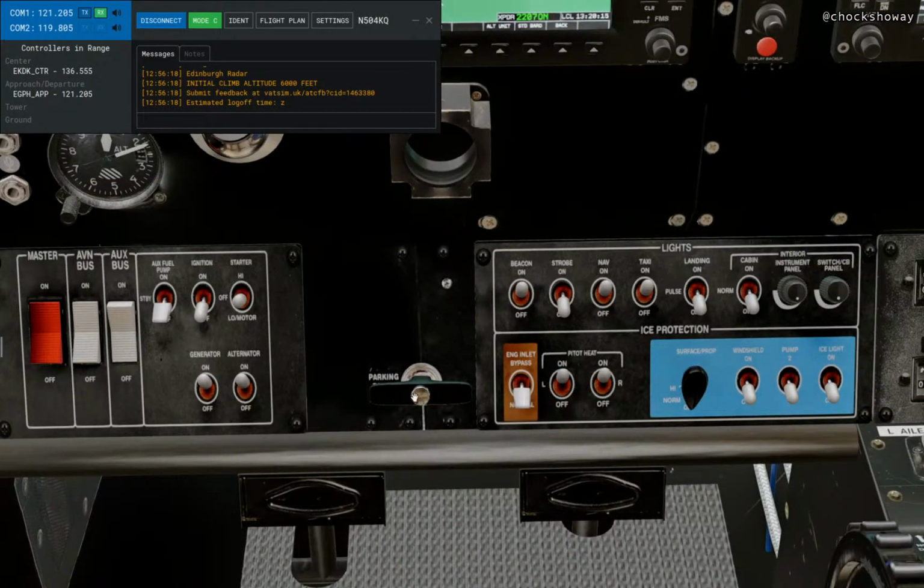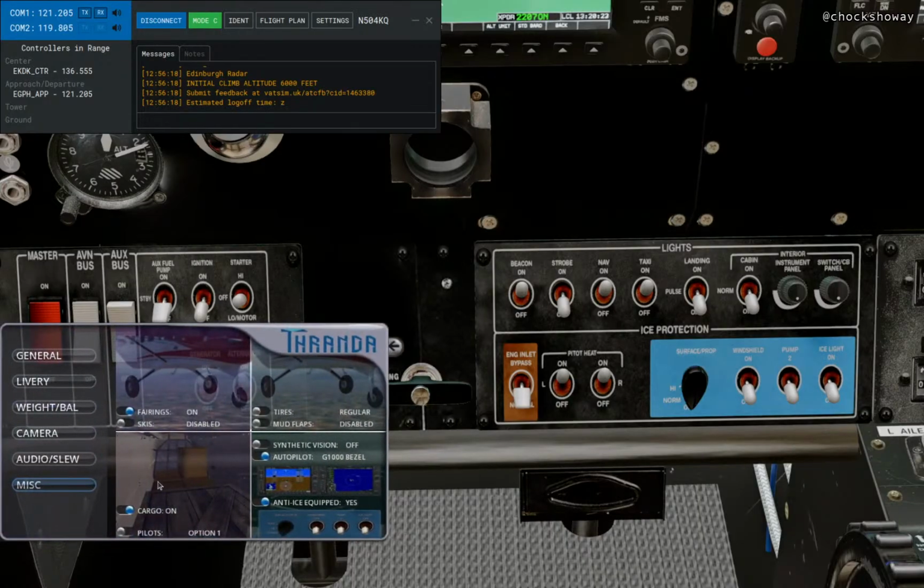All stations, Edinburgh radar is now closed. There's no further ATC. Unicom frequency 122.8. Edinburgh, happy New Year. See you later. Happy New Year, great job.